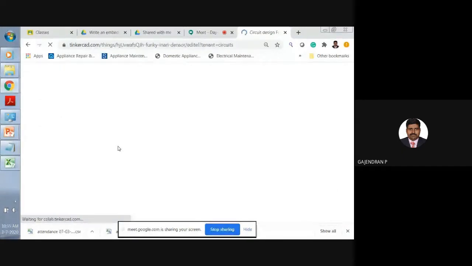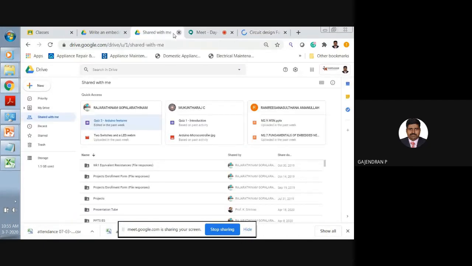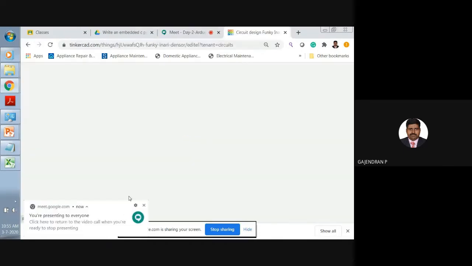Here, what we have to do in this new circuit, what are all the components we need to fetch? Please type it in the chat box. Please help me. By the time the window appears, please tell me what are all the components we need to fetch from the software. For today's exercise, what are the components we need to fetch? Please help me.